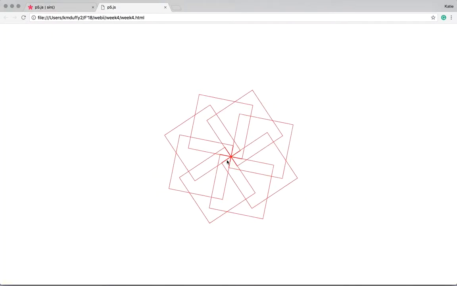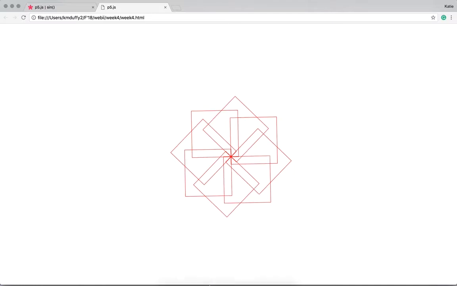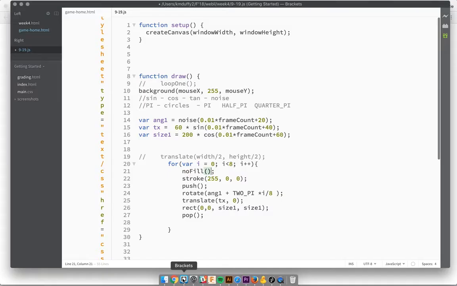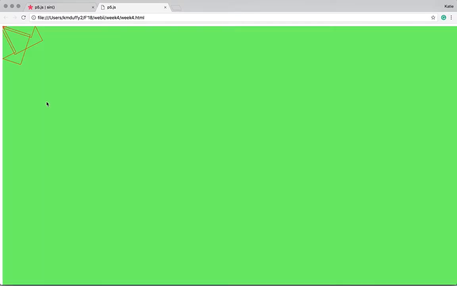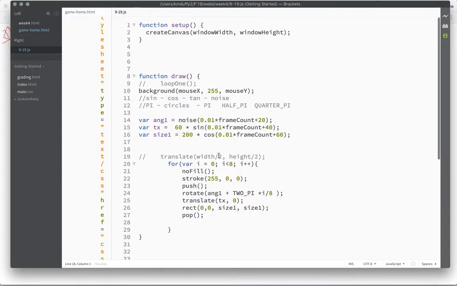Okay, so I have this nice pattern here. I don't think I saved, so let's refresh. If I don't have that, it's going to go up in the corner, which is totally fine. You can place this wherever you want. So if you want to have one mandala over here, one mandala over here, you can just call that translate function.